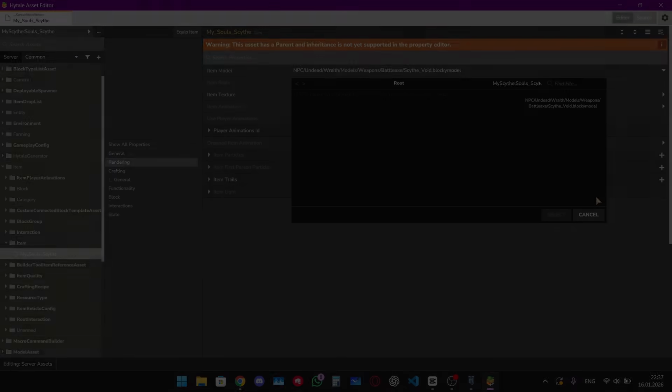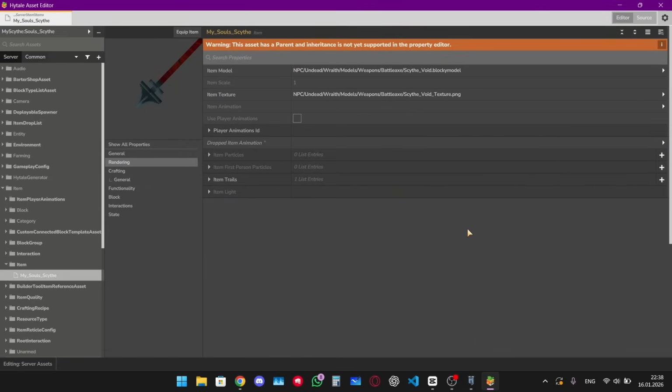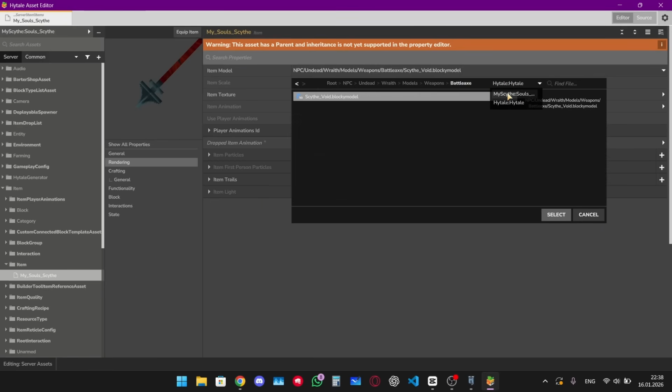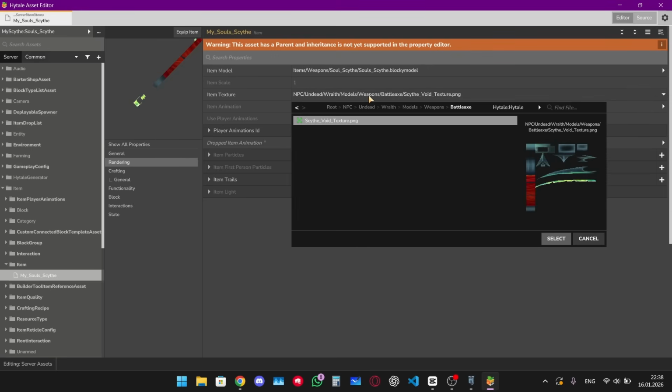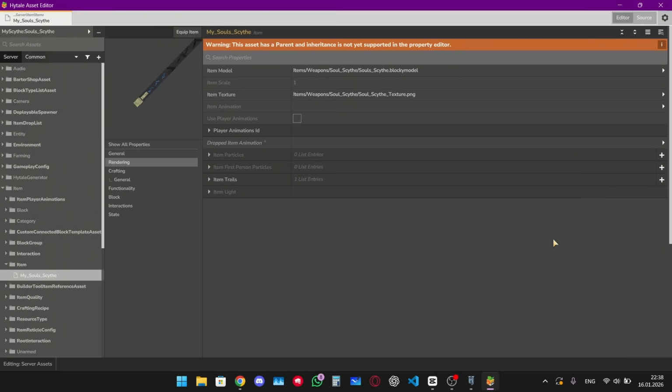After restarting Hytale and reopening the asset editor, if we go right here to item model, select our scythe, go into items, weapons, soul scythe, you can see that our model is right over here. We're gonna click it and then hit select. Now we don't have a texture, as you can see it's messed up, so we're gonna go to item texture, go to our file inside of items, weapons, soul scythe, and we have our texture here as well. We're gonna select that, and if we go back inside of Hytale, our scythe should be appearing.